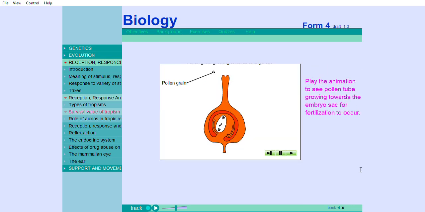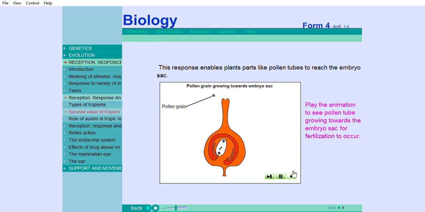Chemotropism. This response enables plant parts like pollen tubes to reach the embryo sac. Play the animation to see pollen tube growing towards the embryo sac for fertilization to occur.